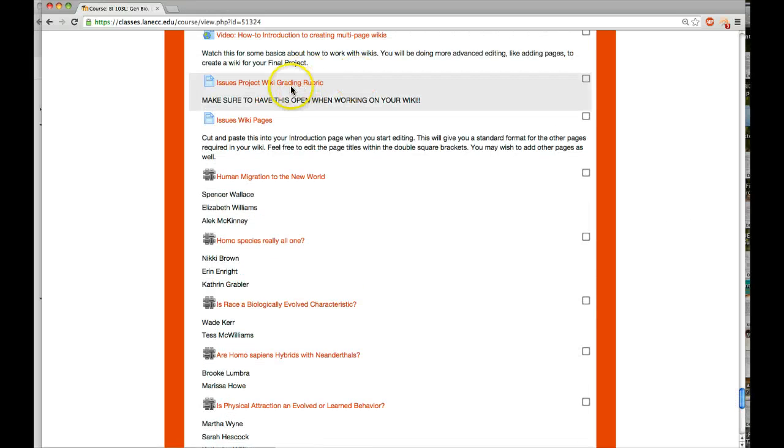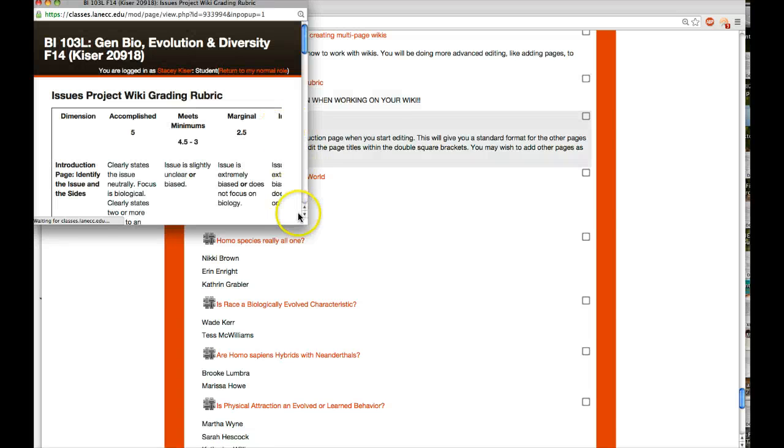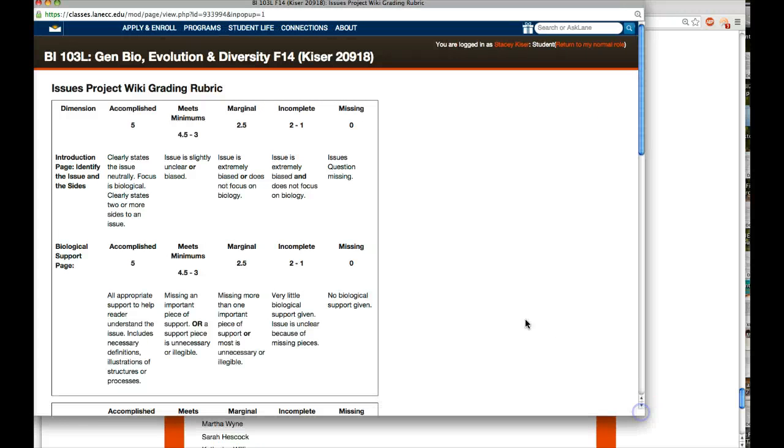Make sure the instructions are right here in this wiki grading rubric. So make sure you have this open and look at this lots and lots when you are making your wiki. So I took all of these pages that are necessary on your wiki and I put those into some code that you can cut and paste, and I'll show you that in a minute.